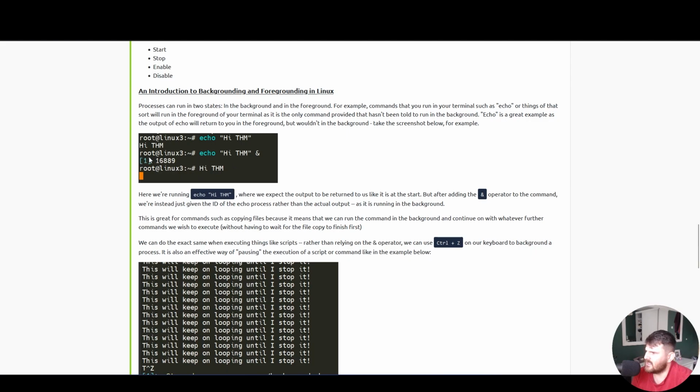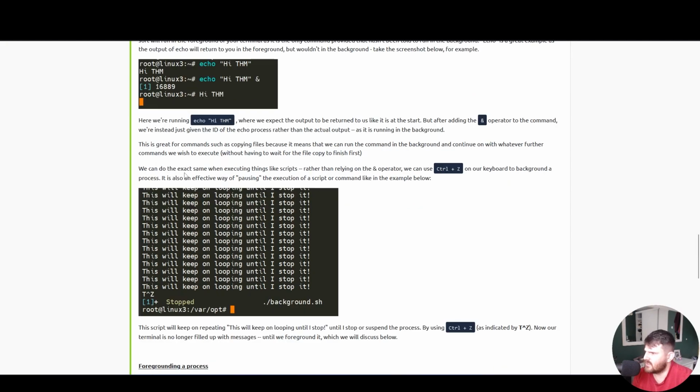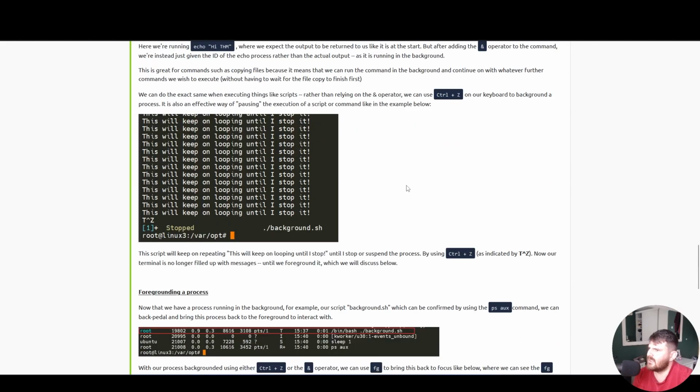This is great for commands such as copying files, because it means that we can run the command in the background and continue on with whatever further command we wish to execute without having to wait for the file copy to finish first. We can do the exact same when executing things like scripts. Rather than relying on the & operator, we can use Ctrl-Z on our keyboard to background the process. It is also an effective way of pausing the execution of a script or command, like in the example below.